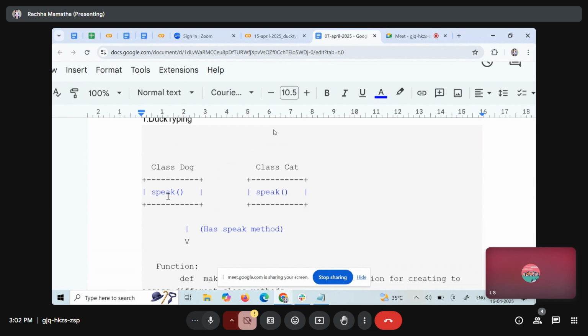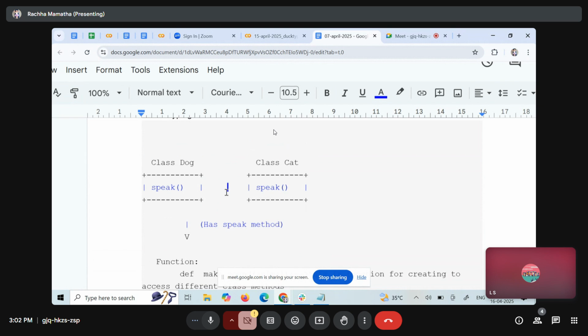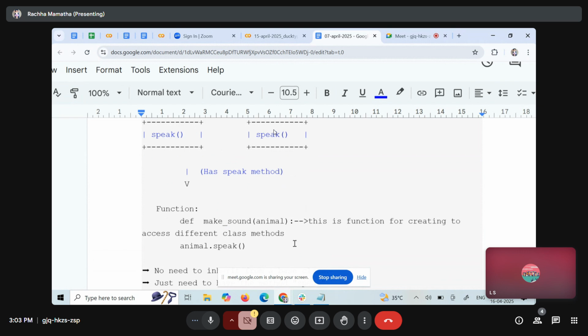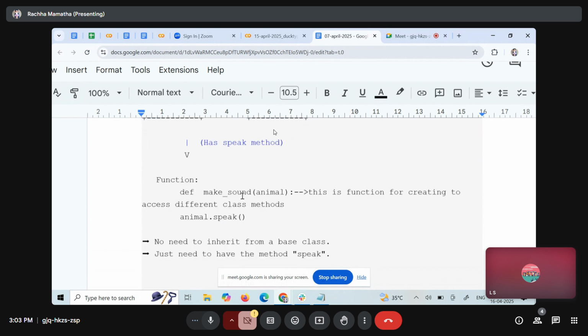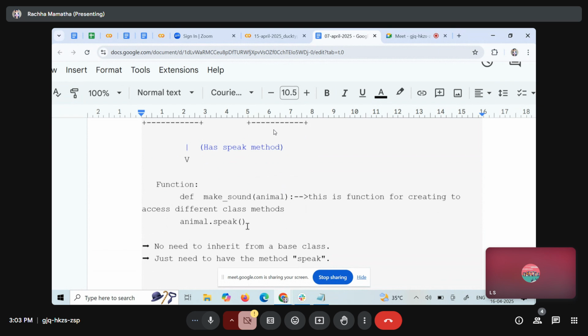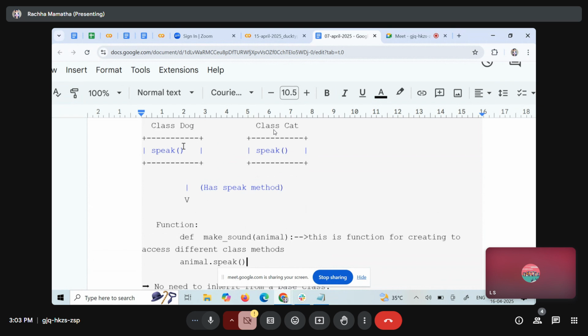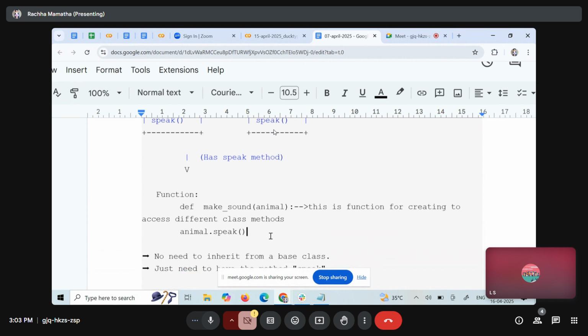Only the same name, right? Why are we using the same method, speak? Can we use different methods, or do we need to use the same method? I'm creating one function for the speak method only. If we create an object for both these classes and want to access the speak method, it is accessible because we are creating this function. Through this function we have to access it.